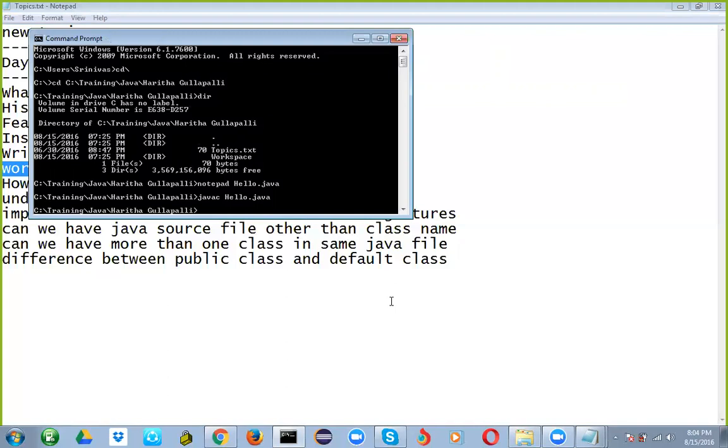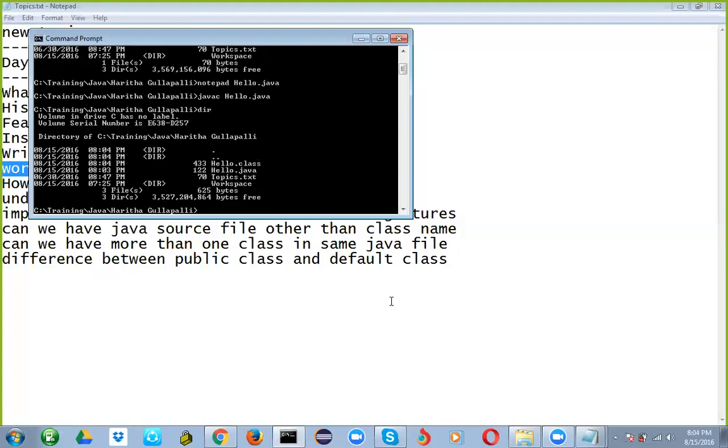When you say dir, these are DOS commands for a directory listing. They are not specific to Java, they are operating system commands. We have created hello.java, and when you compile, it has created a hello.class. That means this program is successfully compiled and it has generated this file.